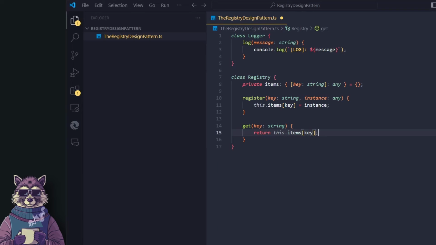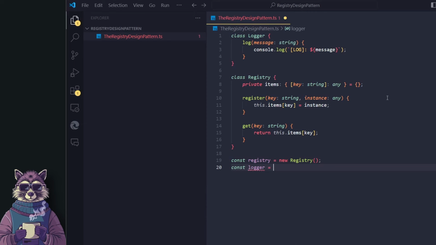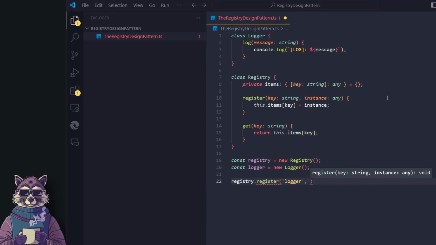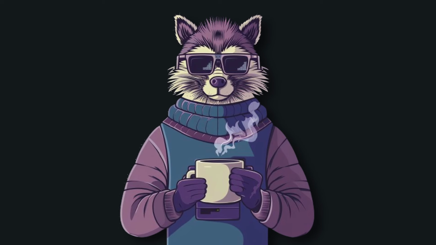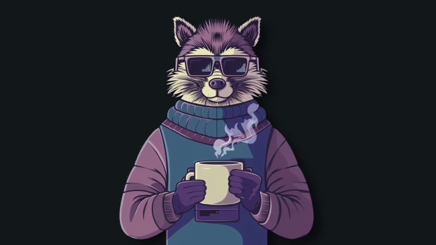Let's put this to work with a logger example. Imagine we want all parts of our app to use the same logger instance. We'll register it under the key logger, and then later we can fetch it using the key. Now logger is safely stored in the registry. Any part of our app can access it. No need to create new instances every time.